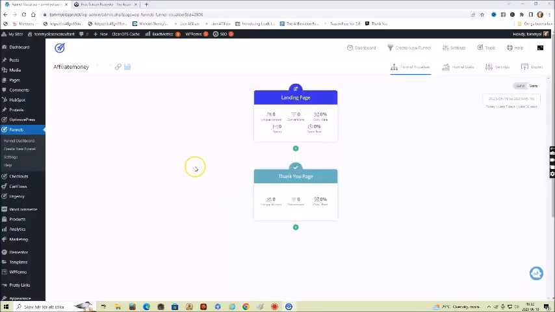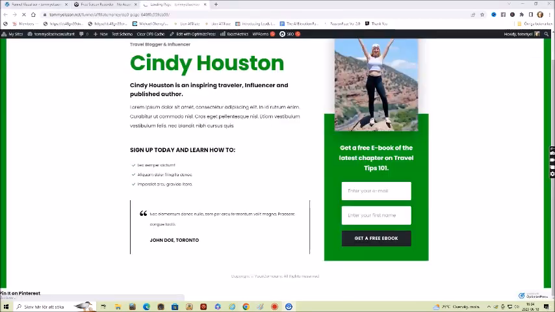Statistics of this funnel for the landing page as well as the thank you page with tracking, and here you can copy the link to the first page. And so that's how easy it is.